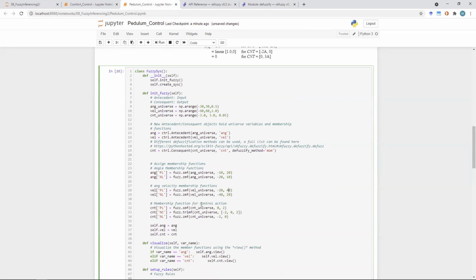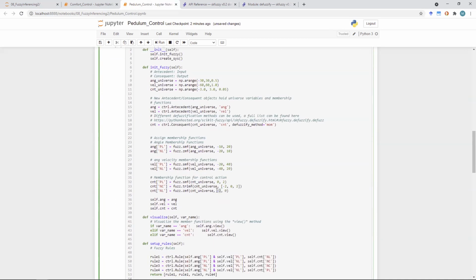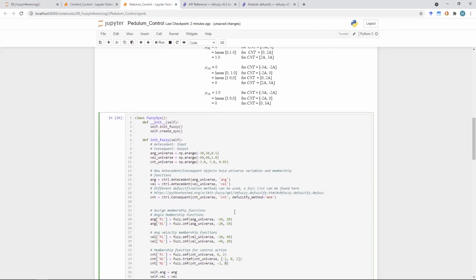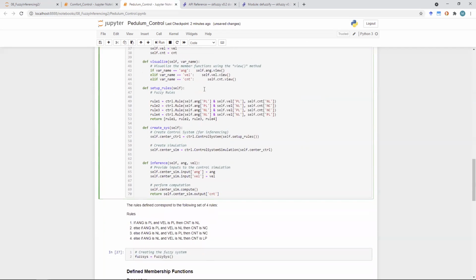The membership function for the control action here is, as we said, an S membership function between 0 and 2, a triangular membership function that starts at -2, peaks at 0, and goes back to 0 at 2. And there's that membership function for negatively large. It starts at -2 and reaches 0 at 0. That is what is mentioned here. And then again, the visualize function and setup rules, we're going to look into that in a minute.